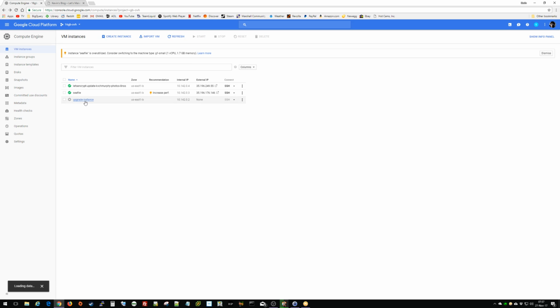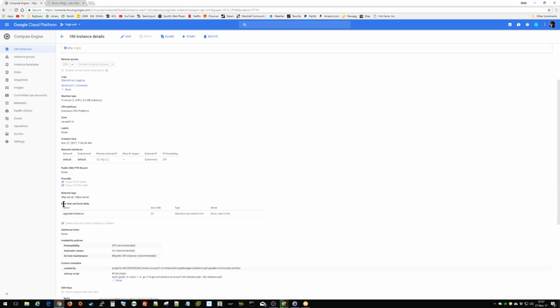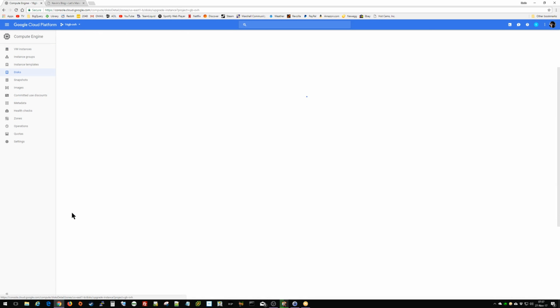Once the instance is shut down, you can click it and go down to the boot disks and local disks and click that. You can also just go to disks and select the disk from there. Sometimes I forget what I name them, so that's why I go straight to the VM and then the instance. So we can just do create image here.